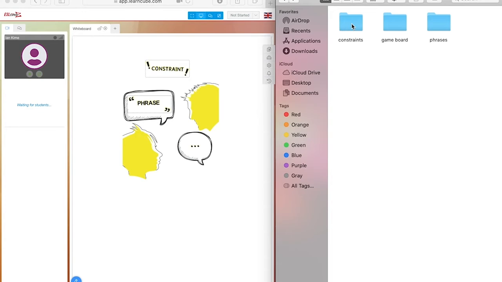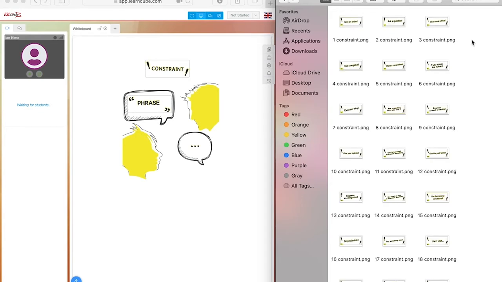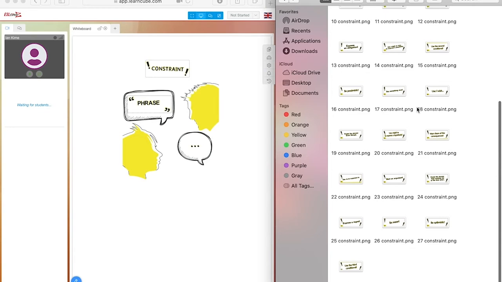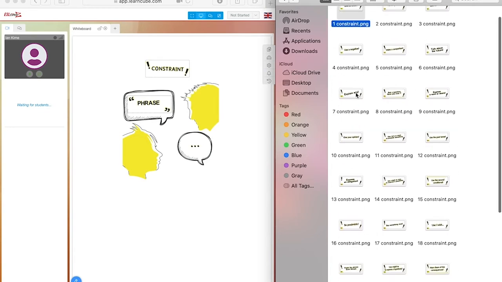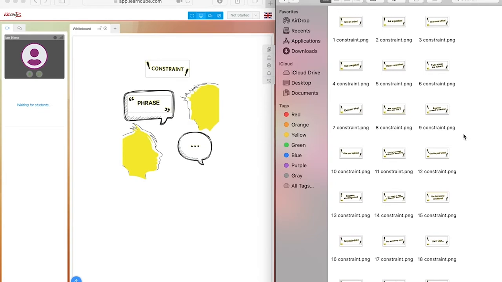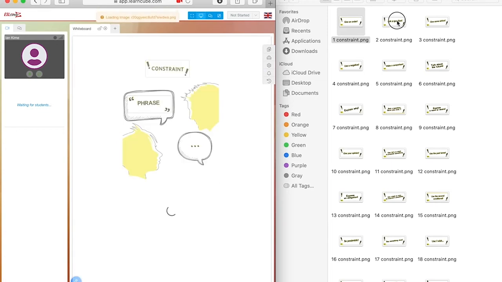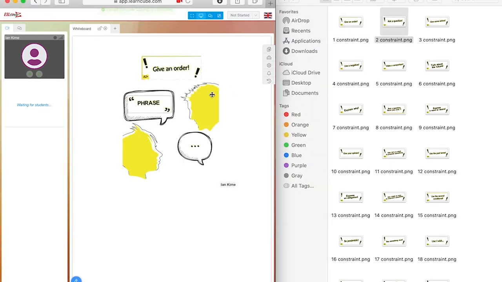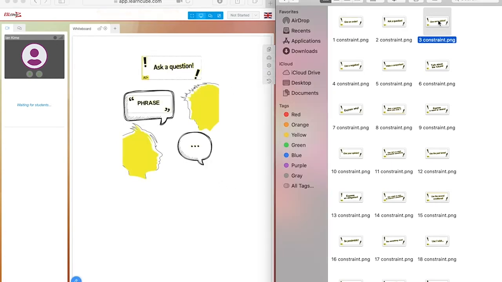Now it's important to start with the constraints first, and we'll talk about that later. So open it up. Here we've got 28 different constraints, from A2 level all the way to the B1 level. Now, today I'm going to set up a little lesson, little game for some A2 students. So, what we're going to do, same thing like the game board. I'm going to click on my image. I'm going to Command-C and Command-V. Command-C, Command-V. And you just continue like that.